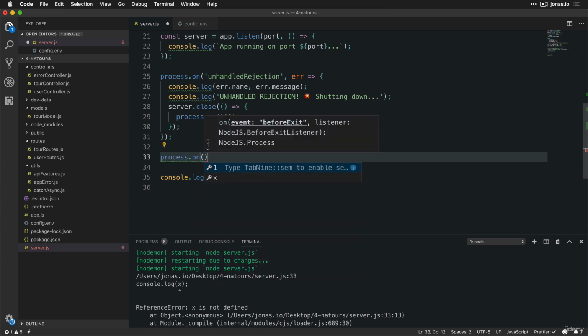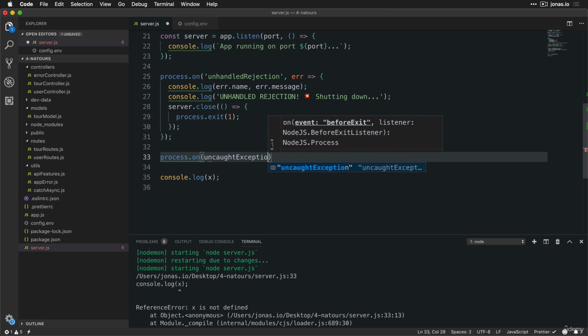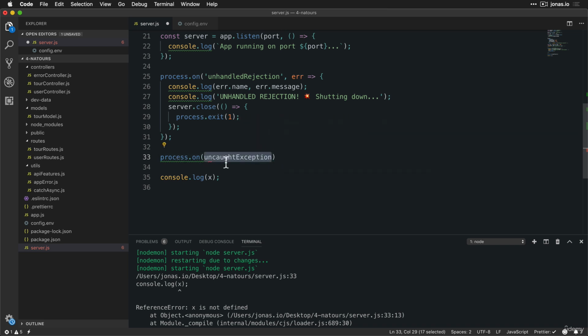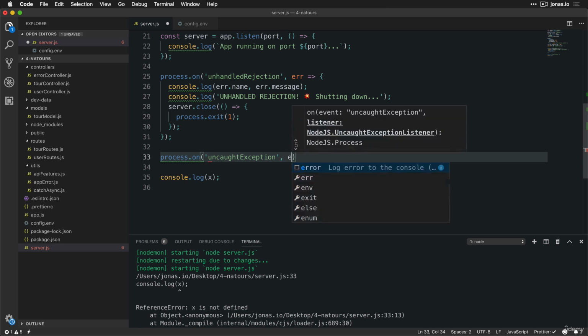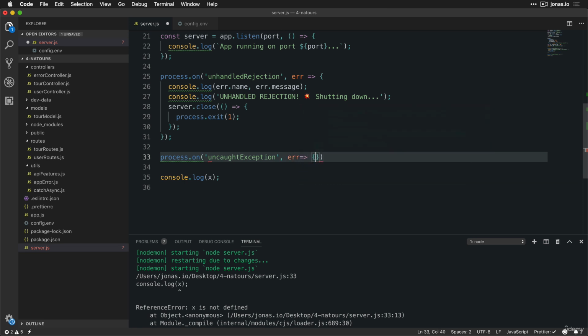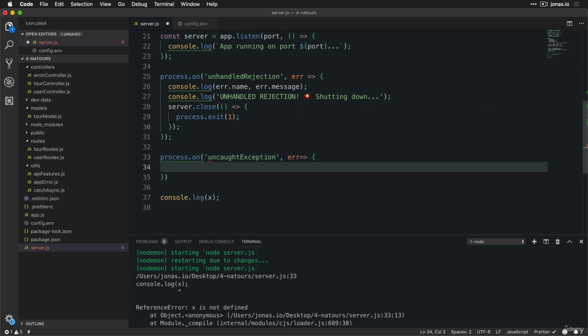This time it's called uncaught exception. And of course, it needs to be in quotes. And then, just like before, we pass in our callback function. Okay, and now actually what we're doing here is very similar to what we did here. So we want to log the error to the console so that it then shows up in the logs in our server. Okay, so giving us a way of then fixing the problem. And then we want to gracefully shut down the server.